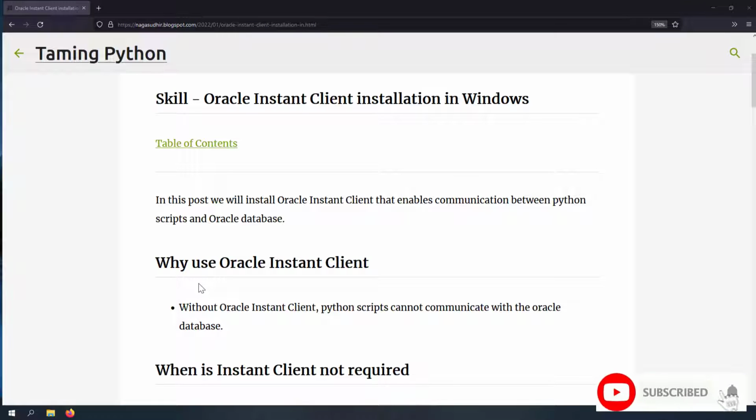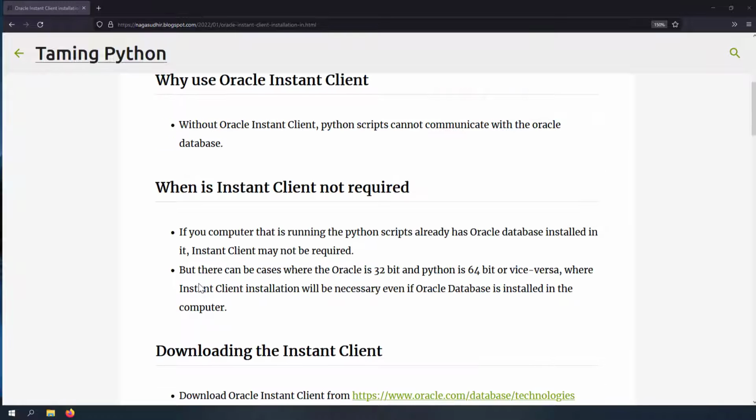In this video, we're going to talk about how to install Oracle Instant Client in Windows. Why do we require Oracle Instant Client? Without Oracle Instant Client, Python scripts cannot communicate with the Oracle database. There can be cases where Oracle Instant Client is not required.